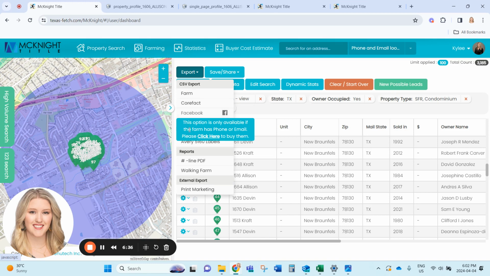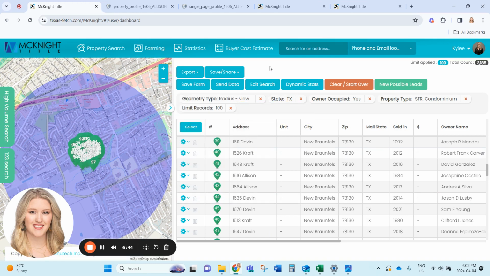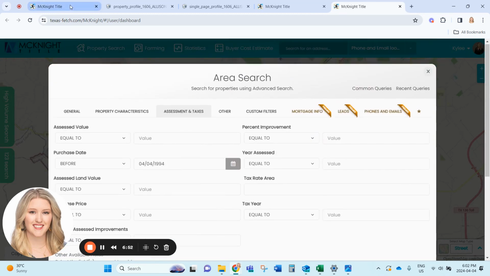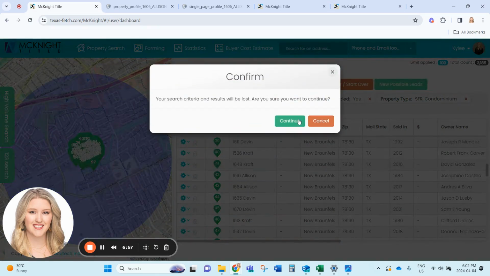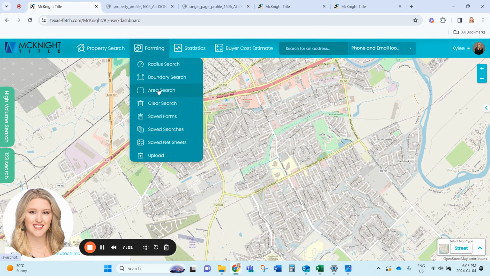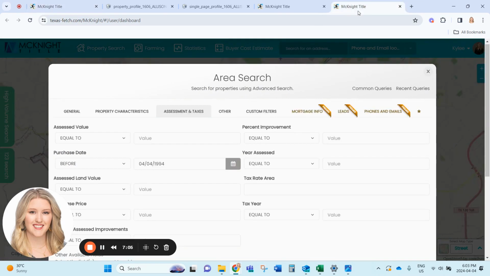You can do a farm, you can do custom. You've got a few other options down here as well. Okay. So that is property search. Then we're going to go into farming. So to get here, you would have clicked clear and start over. You'd click farming, area search, and it's going to bring you here.